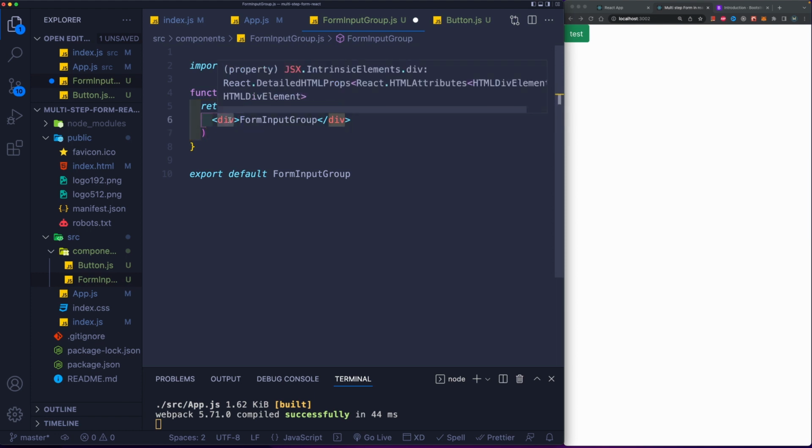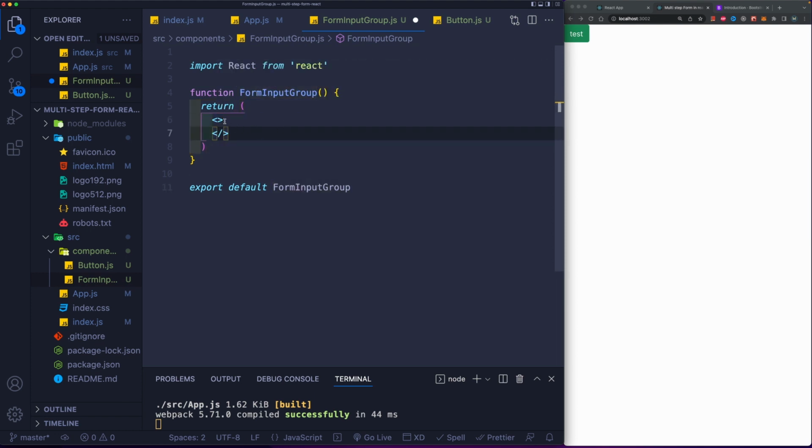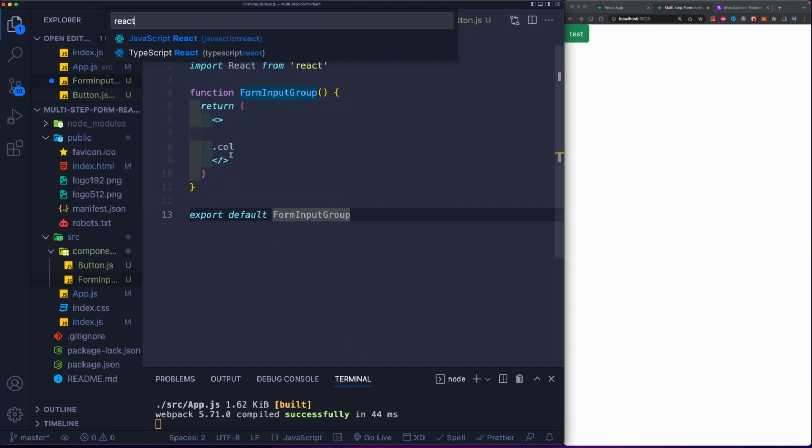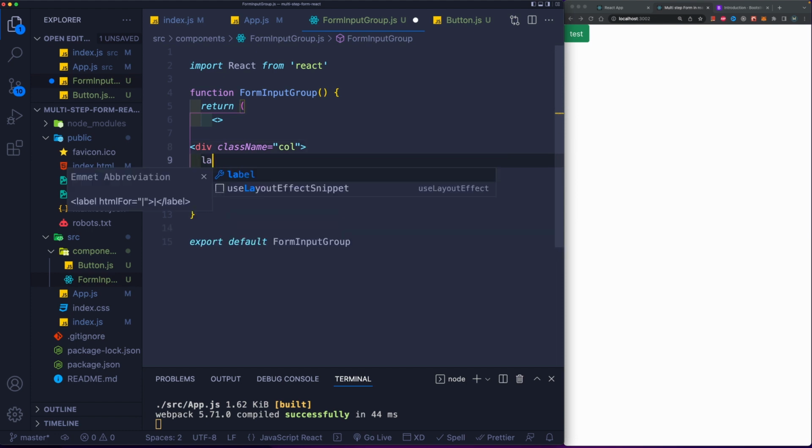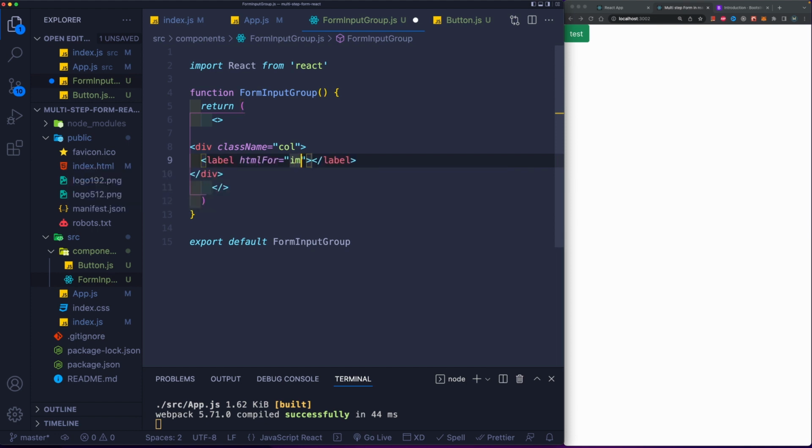So instead of this div, I'm just going to have a fragment. We're going to delete this. We're going to move into the fragment, and now we're going to create another div with a class of column. And because this is not set to React, Emmet is not working, so let me just change the language. So dot column is going to give me a div with a class of column, which is a Bootstrap class. Now we're going to create a label, and the input is not relevant right now, but we do need to give this a class of form-label.